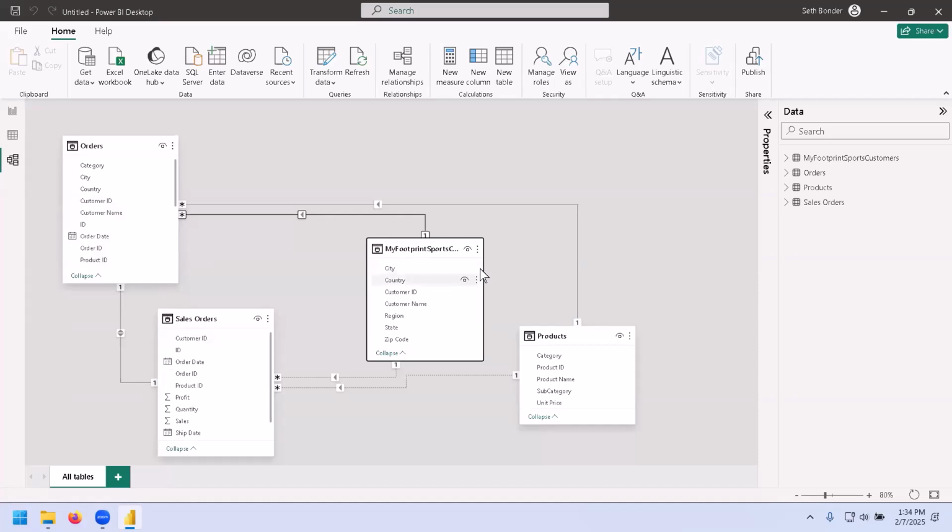And here's the table, My Footprint Sports Customers, with its batch of fields. But the idea is that if a product has a product ID, it should feed into a sales order. It could also feed into another table of orders somewhere. If we have customer data here, the My Footprint Sports customers, we can see that connector line talks about going from presumably customer ID to customer ID, or possibly something else.